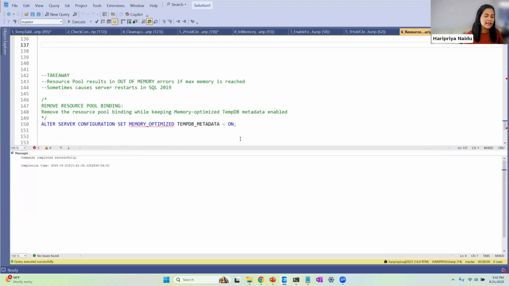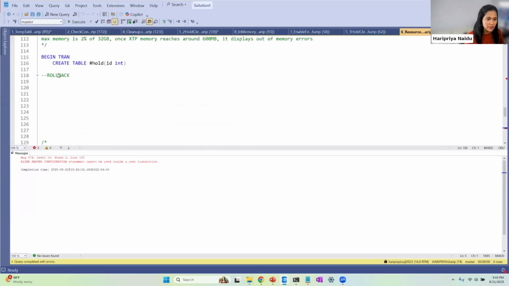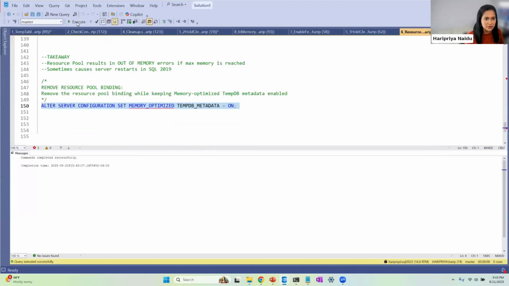And if you want to take away the binding of the resource pool, what you can do is just run this regular configuration code without the resource pool at the end here. That will remove the binding of the resource pool. All right, oh, I still have this running here. Let me do a rollback, because I had that open transaction out there, right? So, okay, I have removed the binding of the resource pool just for cleanup purposes.